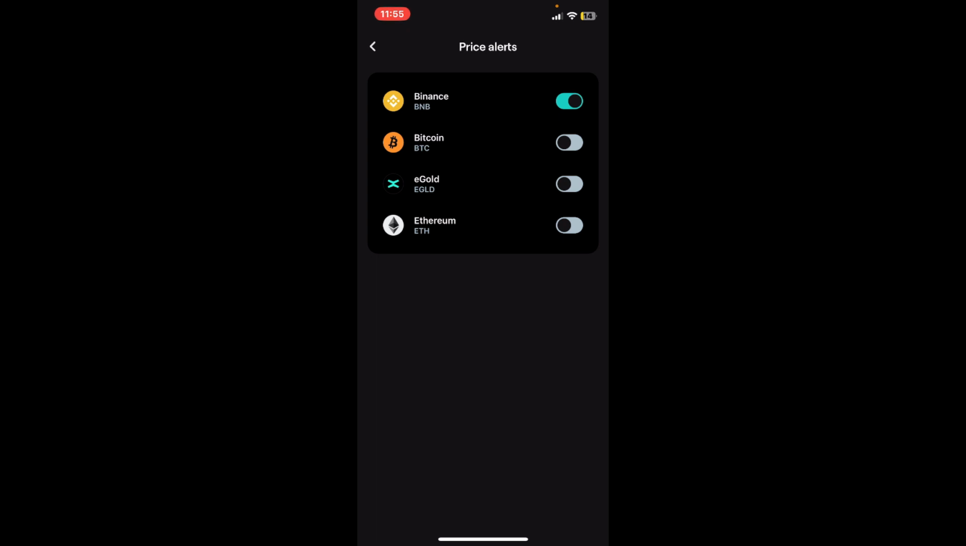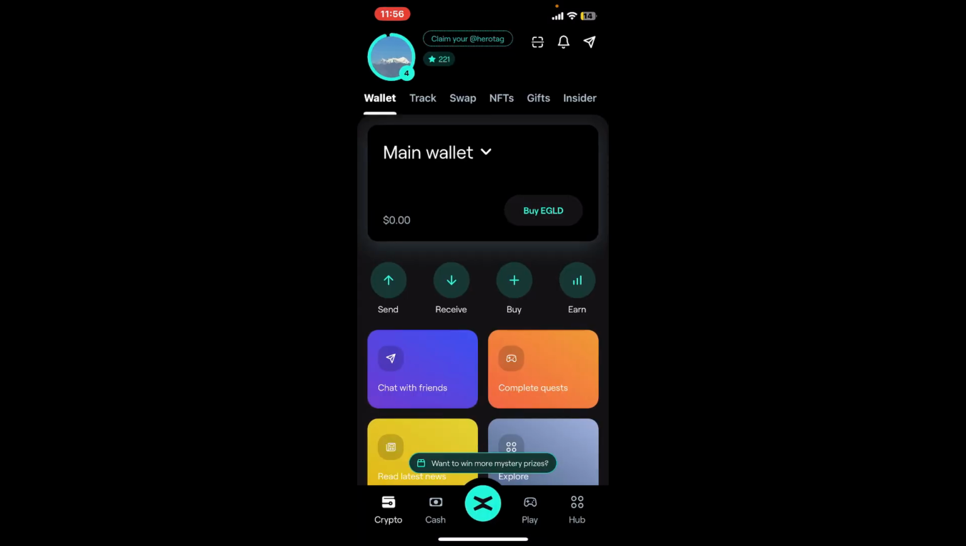You can choose to toggle on the price alert for every other coin out there, and that is how you should be able to enable price alerts on xPortal. Any kind of a fluctuation that may happen in the cryptocurrency prices will now be alerted to you.